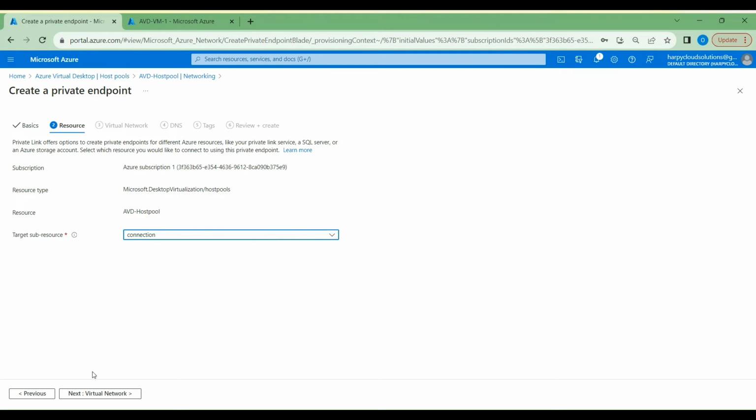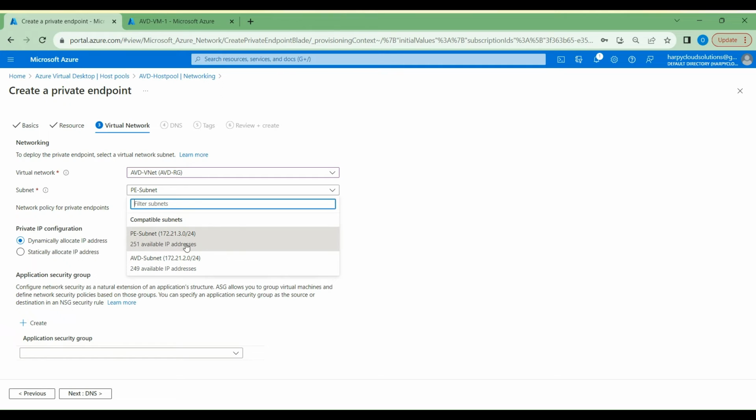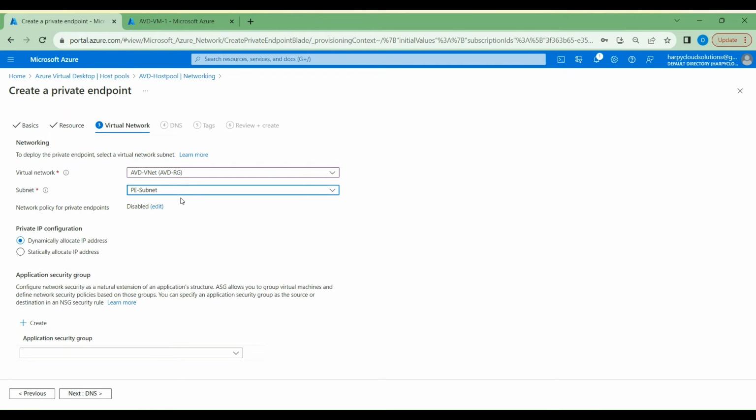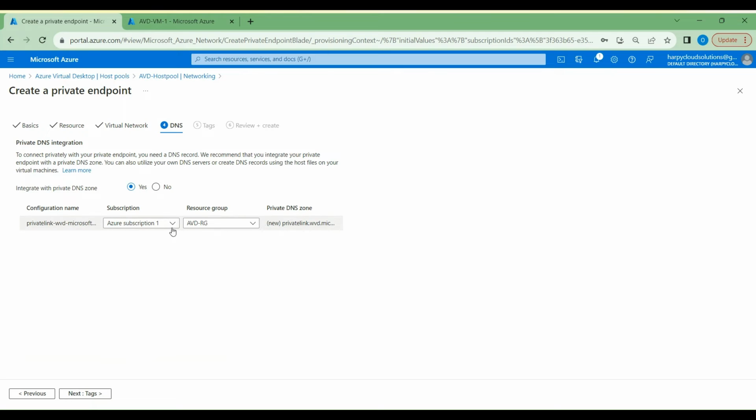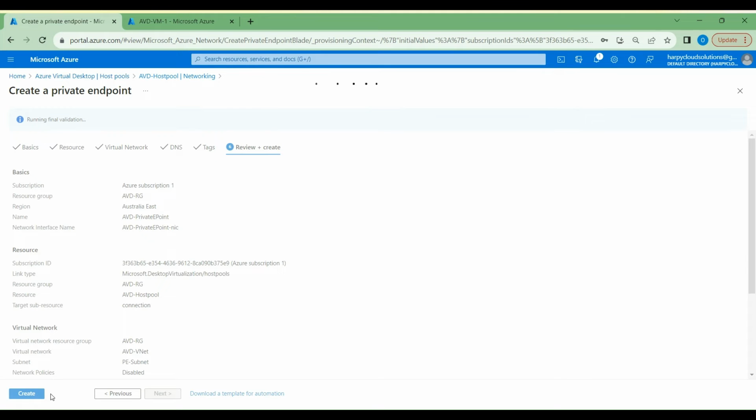Then region remains Australia East, resource connection, virtual network. Here we're going to use the AVD VNet we created, but then we're going to select the PE subnet. Remember I said this is going to be used for the private endpoint. And then I'll leave this as it is. Go to DNS. I'm going to use this, and then next to tags, I'm just going to leave that like that.